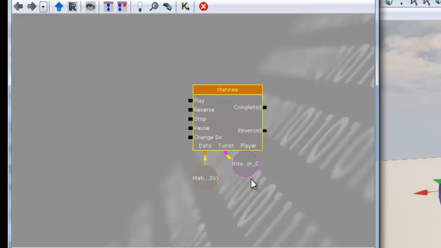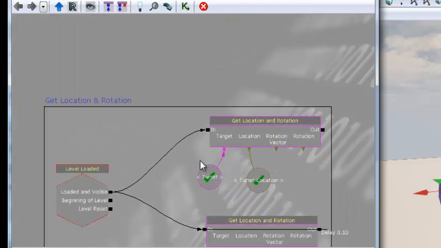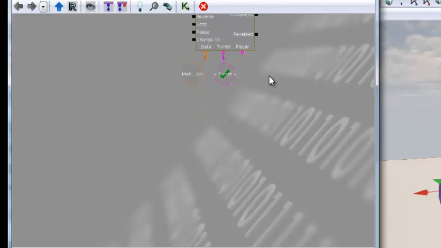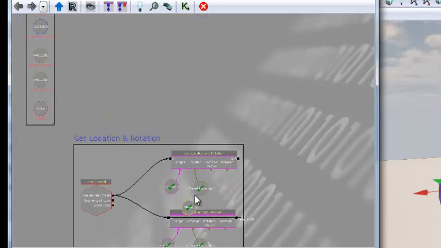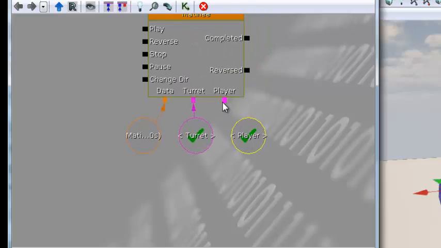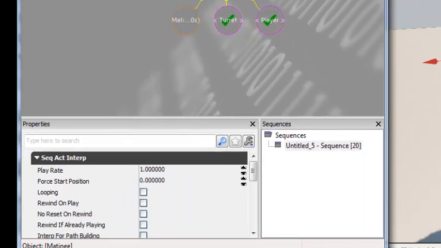Now let's clean up our matinee node a little bit. Let's delete interactor_0, because we have our name variable for turret to reuse. So let's copy and paste a copy of our turret name variable and plug that into the turret variable connector of our matinee, and then do the same thing for the player. Let's copy and paste the player name variable and plug that into the player variable connector of our matinee. The last thing we've got to do here is make sure that it's looping.